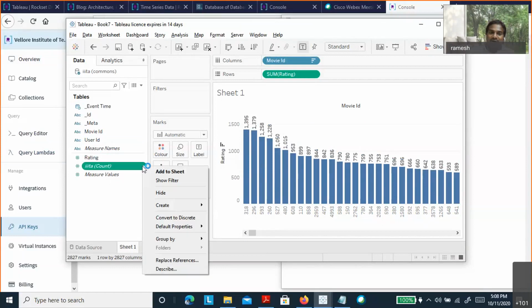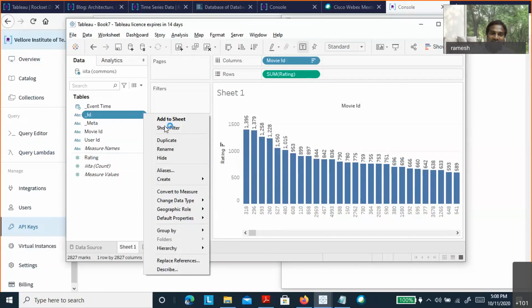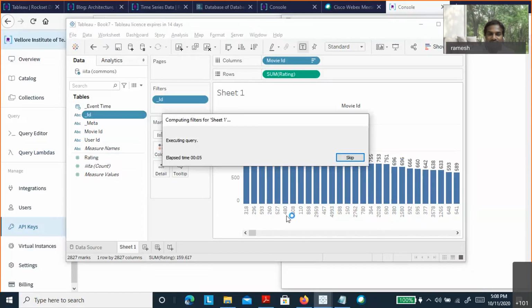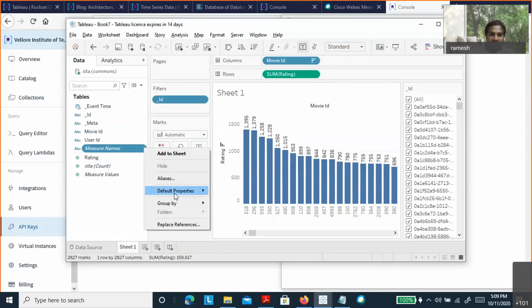Count is there. Okay, fine. So the movie's name is not there. The ID is containing the movie ID. You have to use measure names. Oh, measure names is the movie name. It's taking more time. Lot of data. 44,980 is there, right? So that's why.